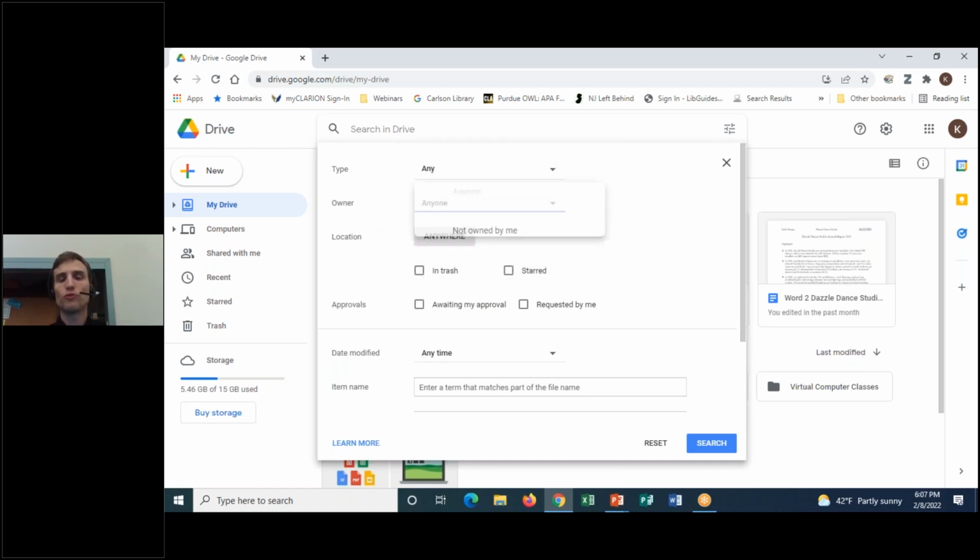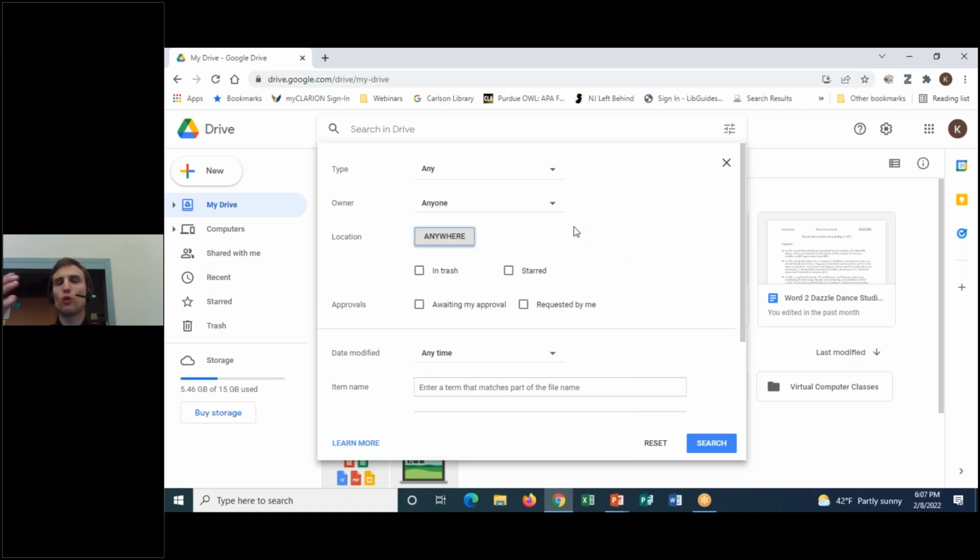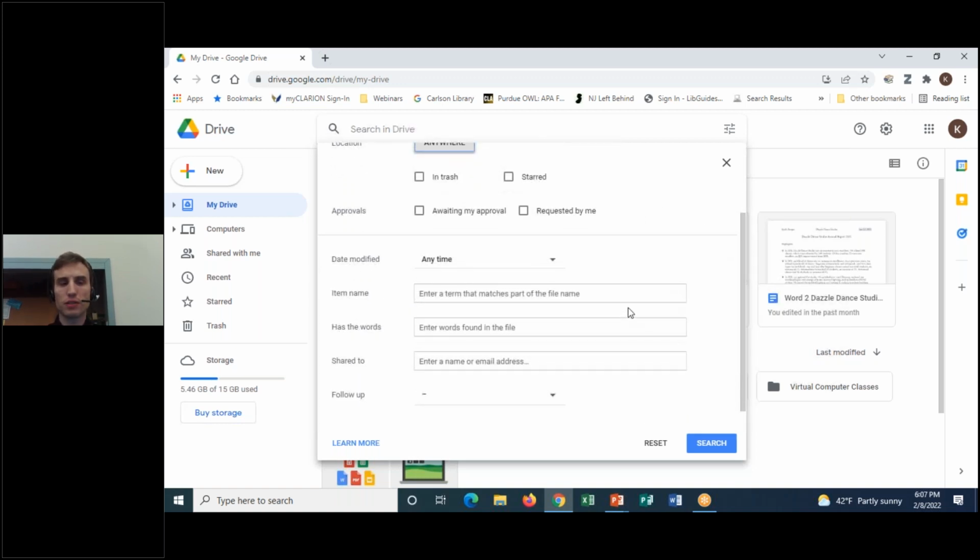So I can look for files owned by me, or specific ones shared with me. I could look for ones in specific folders. If I know it's in a folder, but I just can't find it, I can do that. All right, a number of things. In fact, I will circle back to this a little bit later, just to review what this has.